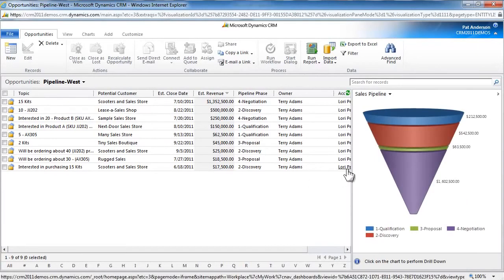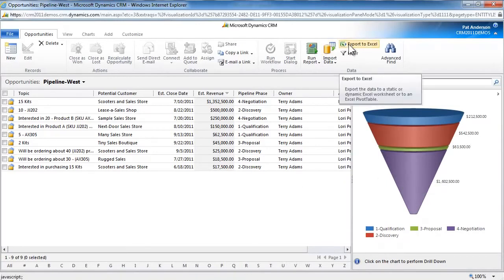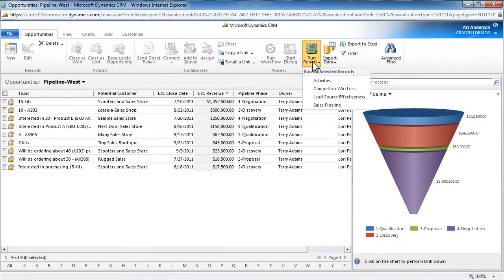And you can do this with any of the data, dashboard components, list views, all of those items. You can look at the data in these different ways, visually and in list views. I can also always just simply export this to Excel or actually run a SQL Server report against this data and take a look at it.